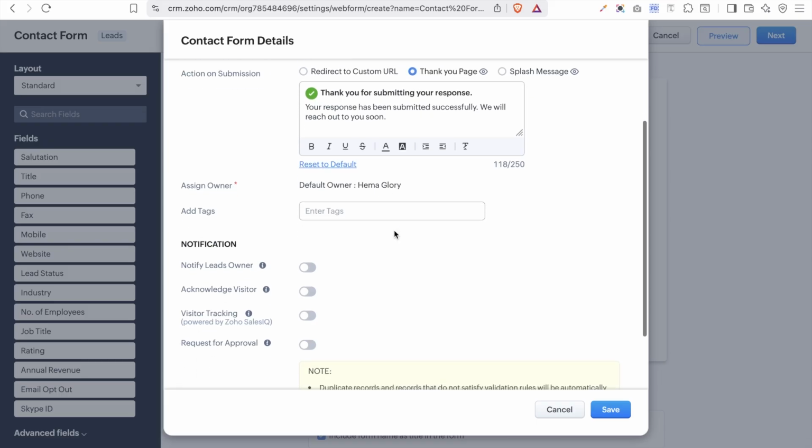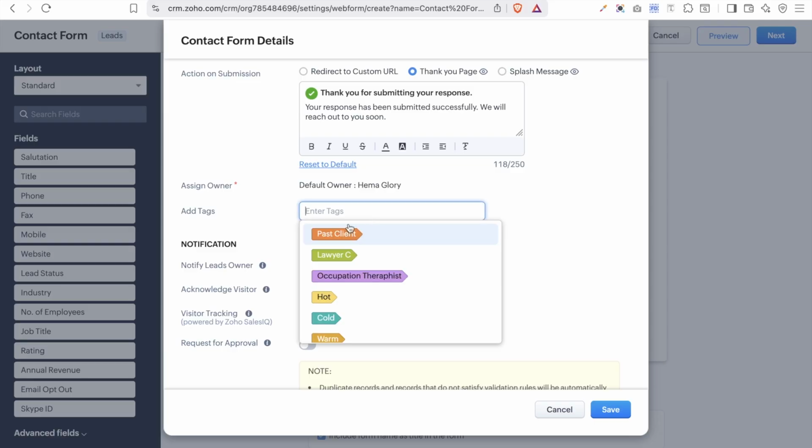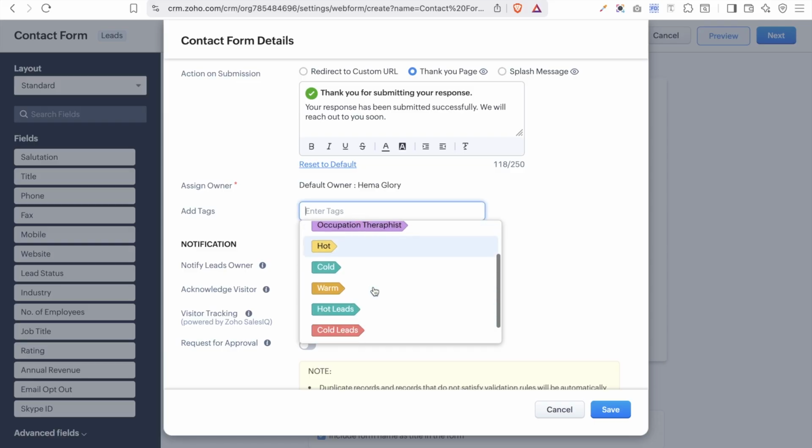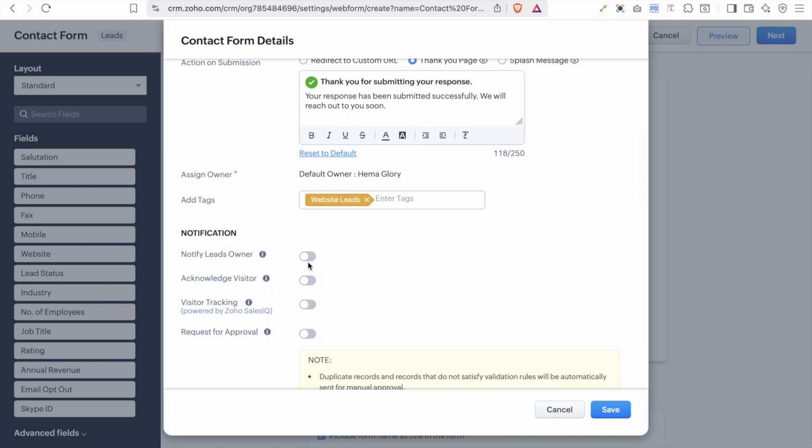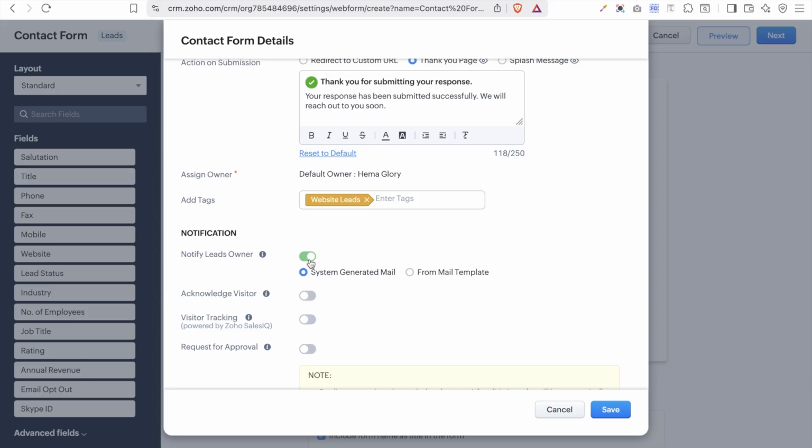So we can also see that the default owner is me, and you can add in tags if you want. You can add in whatever tags you want. If you want a particular tag to be linked to any of the contacts coming through this web form, then you can just add that in. So let's just add in the website lead tags, and we can also decide that we want to notify the lead owner when they come in.